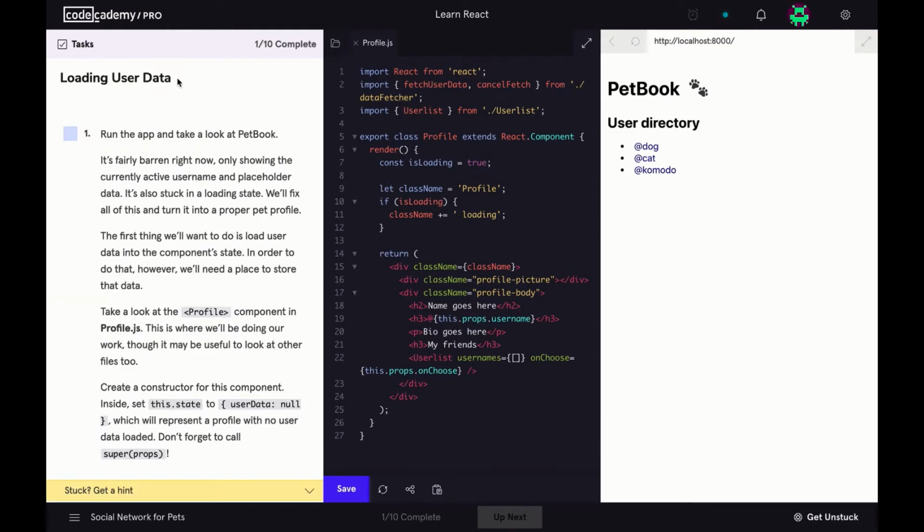Diving into task group 1, looks like the first thing that we'll be working on is loading user data. So let's take a look at task 1. Run the app and take a look. Alright, we just did that. Pretty barren right now, only showing bare minimum and some placeholders. So the first thing we want to do is load some user data into it. And in order to do that, we are going to need a place to store it. So we're going to need to add some state.